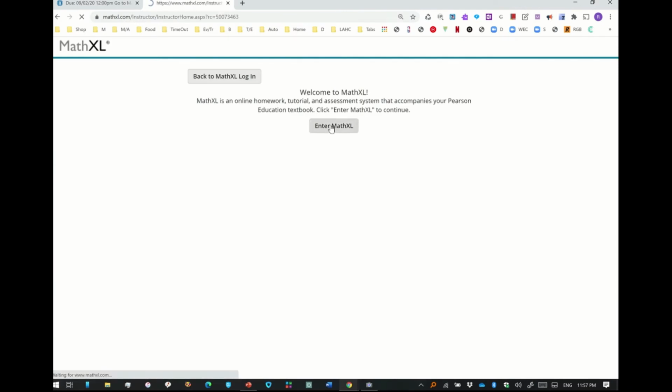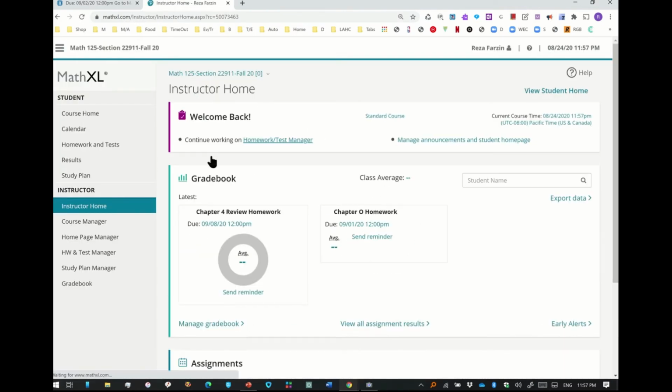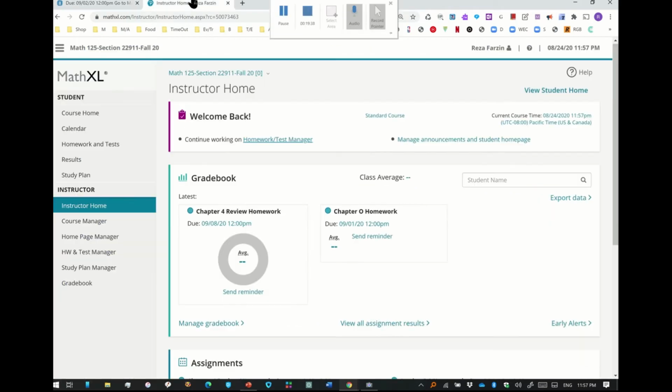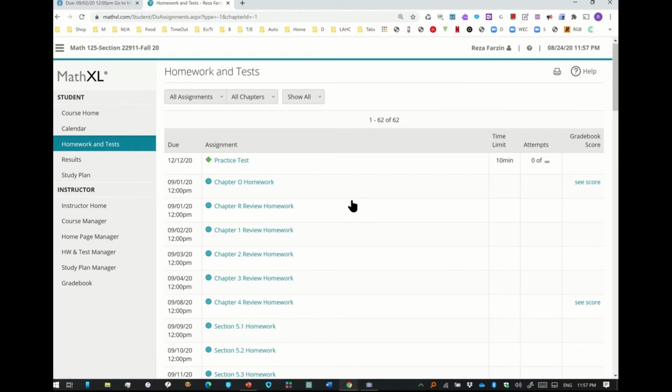So we're going to go ahead and enter Math Excel. So you see the instructions in Canvas told you to go ahead and go into Math Excel and do, for example, chapter 1 review, right? So this top part is what you're going to see. This is mine. You won't see this, but you'll see this, right? So you're just going to click on homework and tests, and there's chapter 1 review homework. That's the one I was just reviewing.